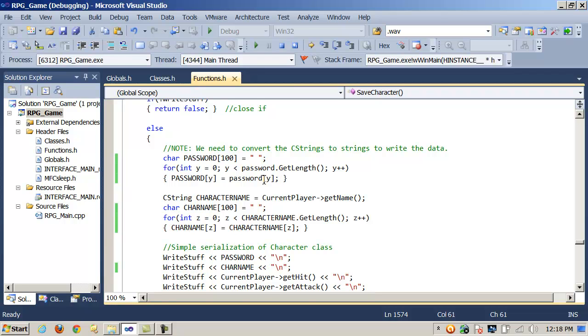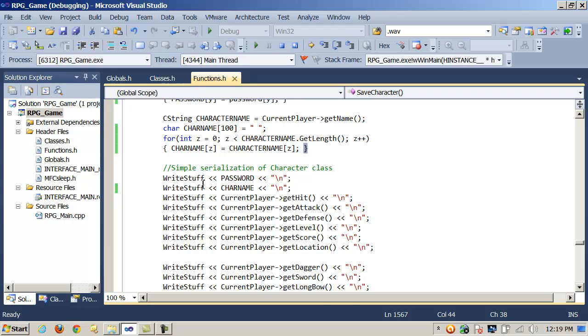The other thing I have to do is convert here, because I'm using C strings. I'm simply going to loop through character by character, and copy each character from our C string to a character array. Once I do that, I can write out the character arrays. But if I were to write out the C strings, I would just get junk and garbage characters. So I just had to write my own conversion there in a for loop. That's all that's happening right there.